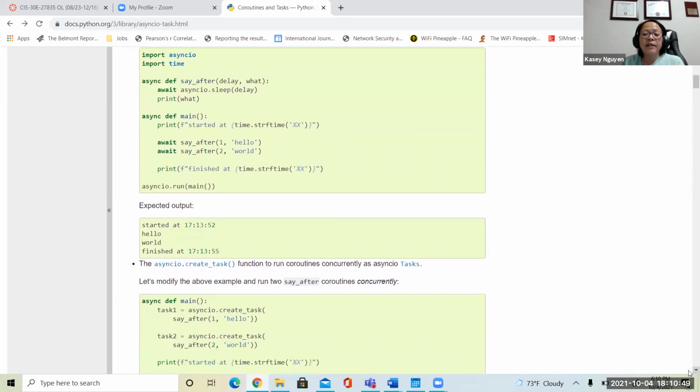Now the output here, what you see is the time that it started, and the time that it's finished is about 3 seconds. And a third way for us to execute the function is what we call create task. This allows you to run the coroutines concurrently as tasks.